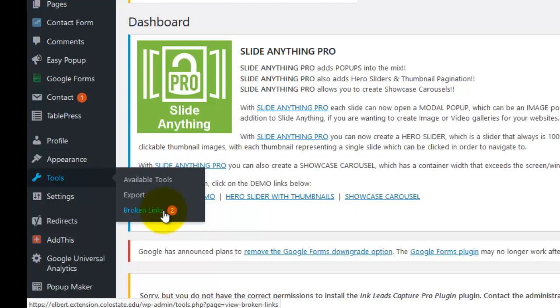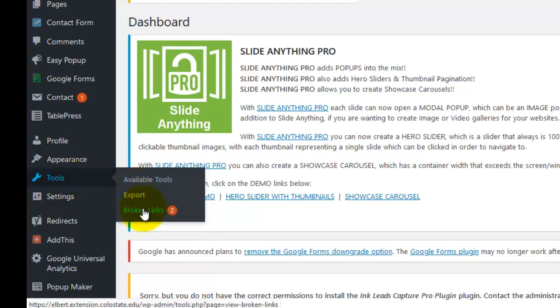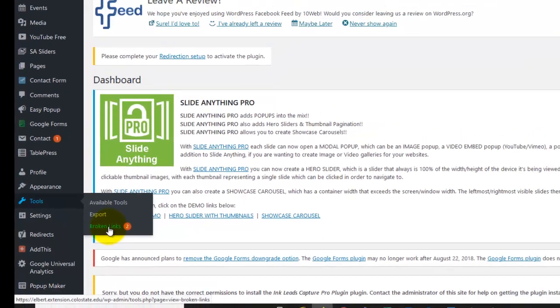I have the broken link checker enabled on every site of the CSU system, so you should always see this broken links option here inside the Tools menu. If you don't, give me a call and I can enable your broken link checker for you. But as I said, they should all be enabled, and if you go to the Tools menu, you should see broken links as the bottom link there. So we'll click broken links and continue.